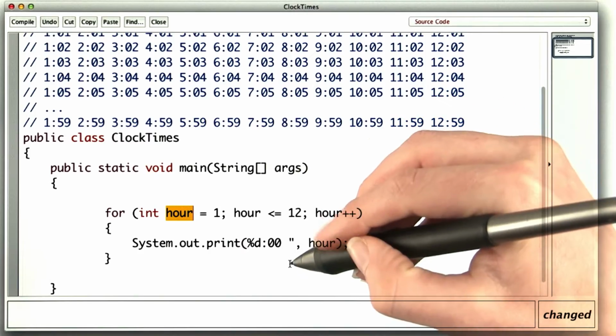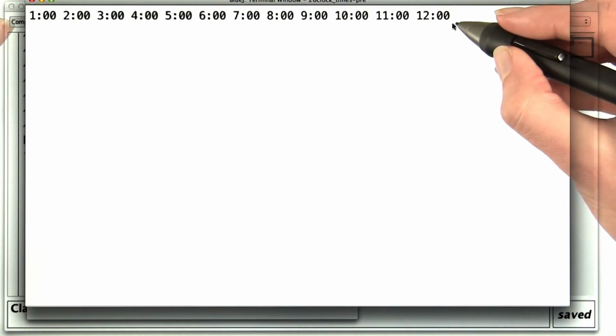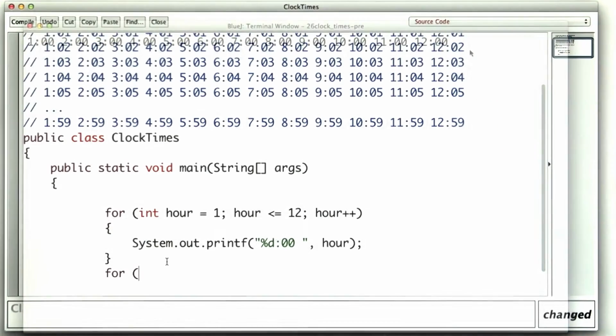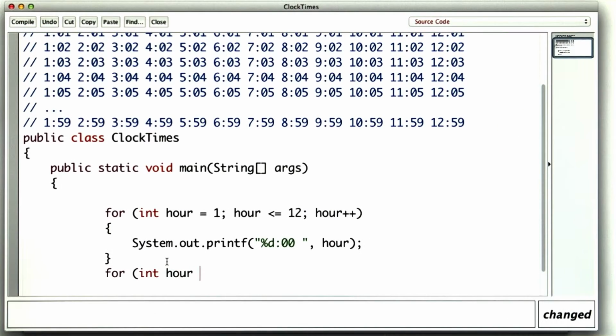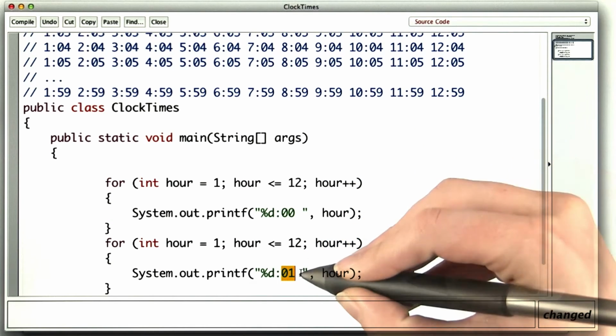Let's try this and see how far we got. If I fix the compile errors. Okay, this is a good start. We have the first line. Now the loop for the second line would look like this. The only difference is this number, the minute.